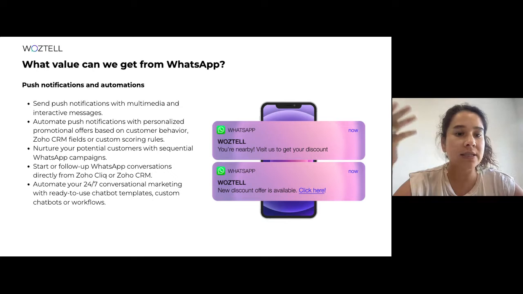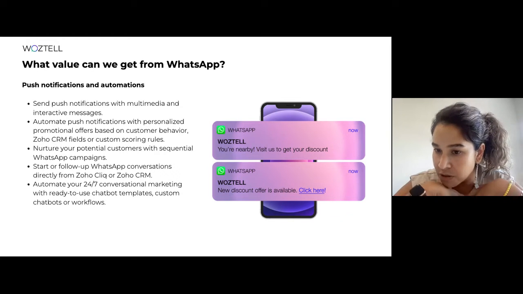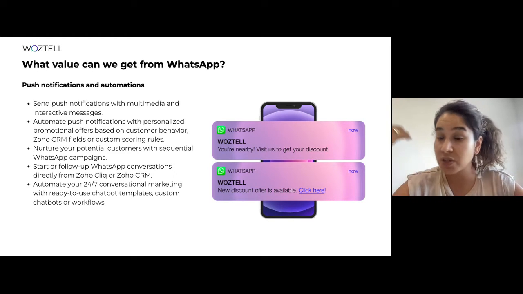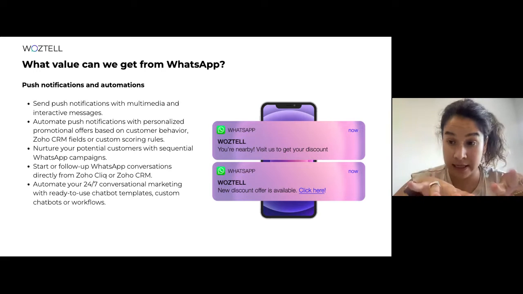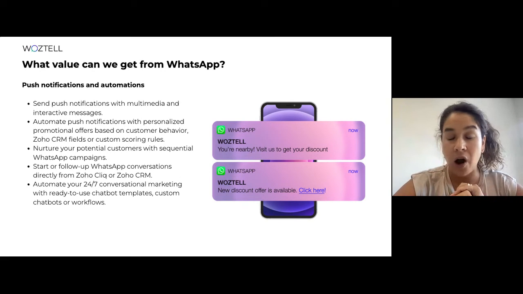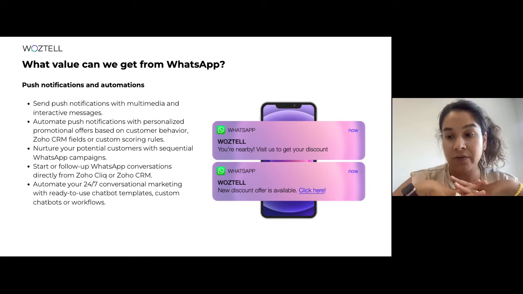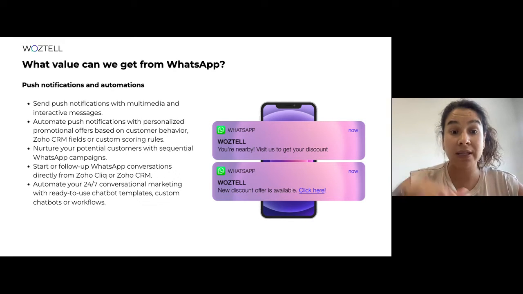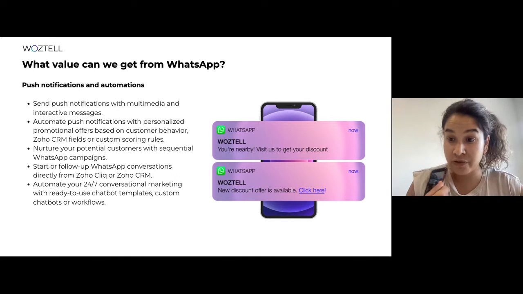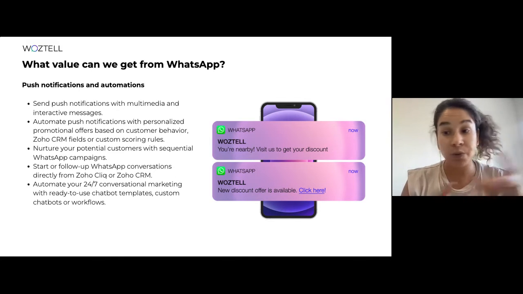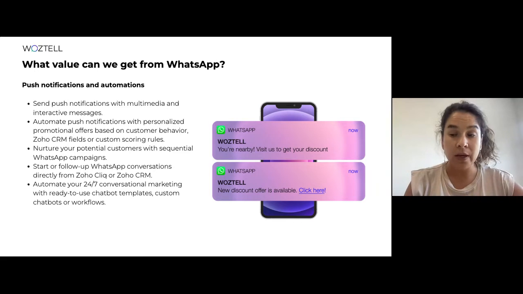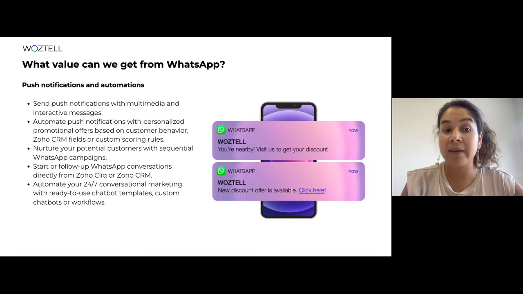As well, you can start and follow up WhatsApp conversations through Zoho Cliq or Zoho CRM directly. We're going to see this later on when I show you a little bit of the demo, how it's done and how it will look. So, instead of Zoho CRM, obviously WhatsApp Cloud API is a platform, right? But for instance, if you want to have it on the go, you can download Zoho Cliq, have it on your phone, and be interacting with your clients on the go. So you don't feel limited.